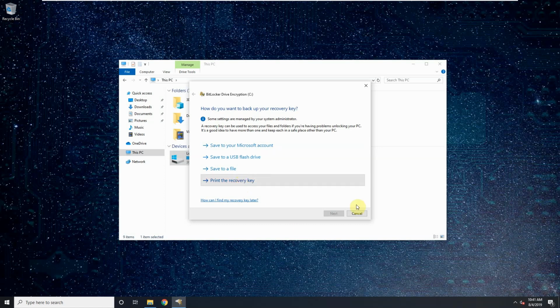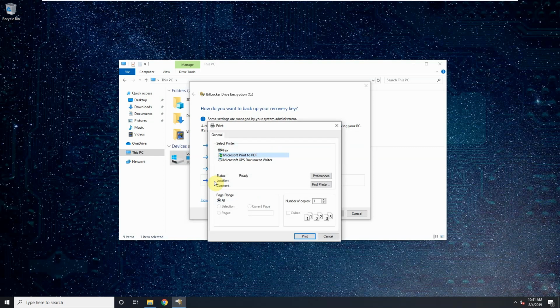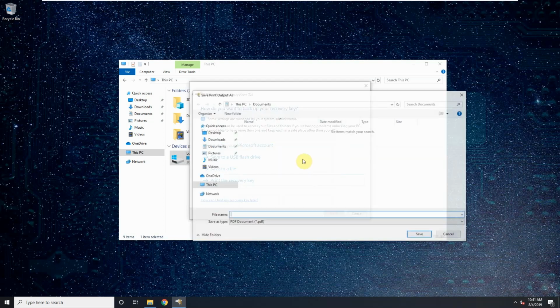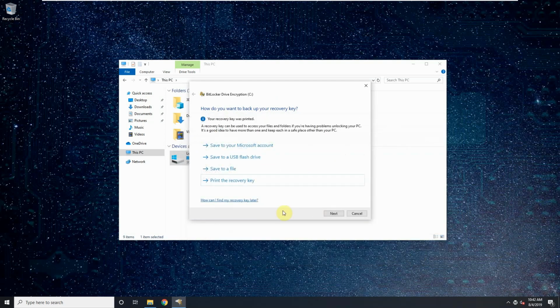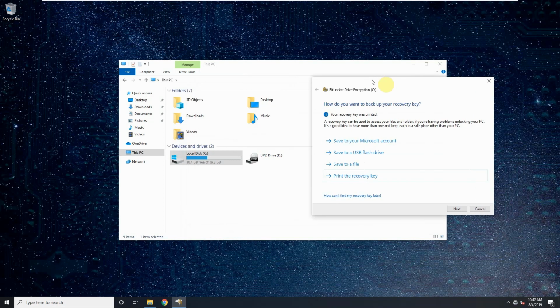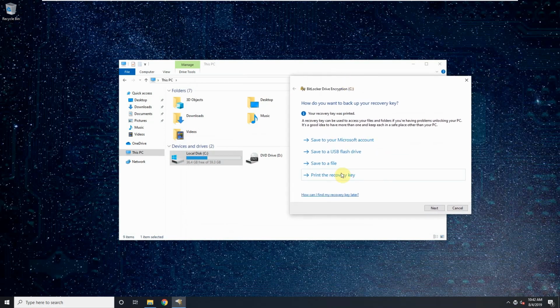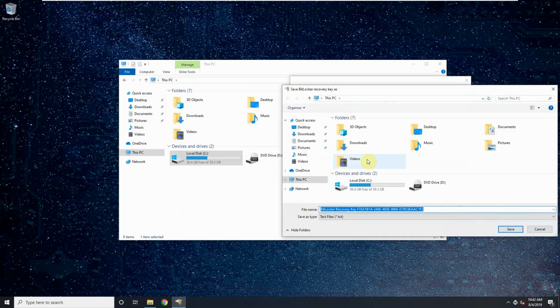So what I'm going to do is just print it out to a PDF creator, and I am going to call this recovery key. Go to my documents, save. So that's there. Now the problem is, since I don't have a USB drive or another drive on this computer to put the recovery file, it will not let me save it to the drive that I'm encrypting. So I'll just show you what I mean by that.